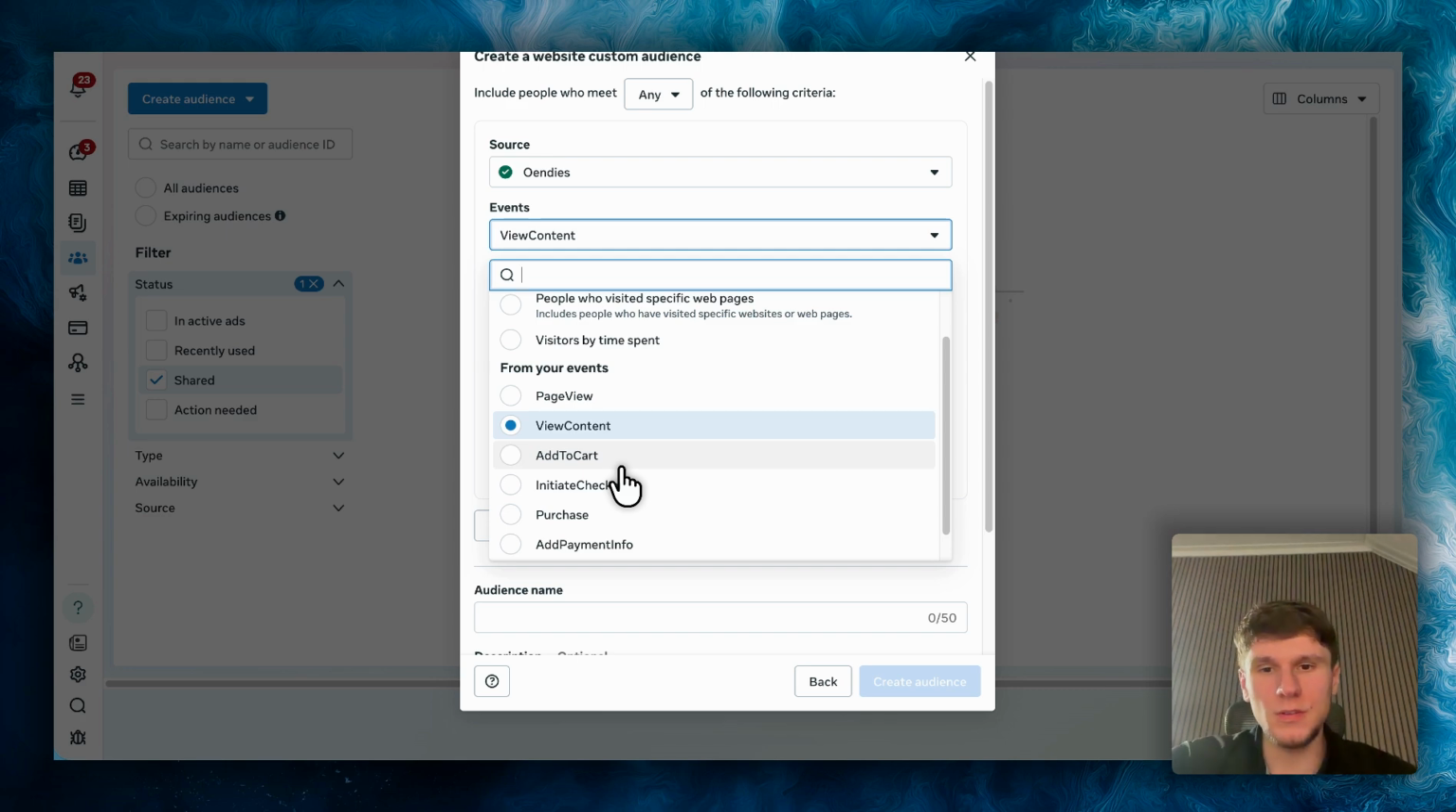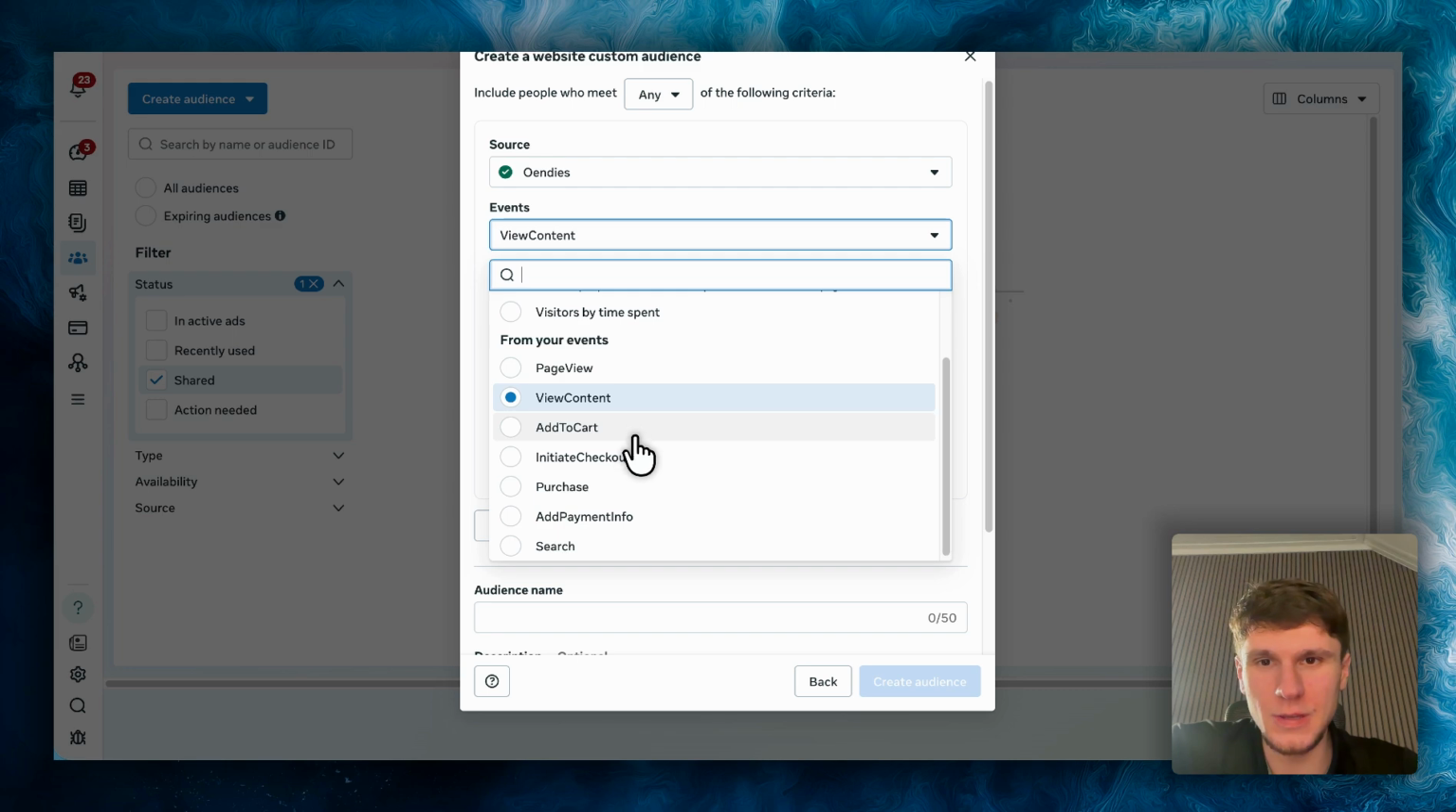Then we got as well the initiate checkout. These are people that added to cart and even pressed through to the checkout page, on Shopify, WooCommerce, Lightspeed, whatever you're using. And then we got purchase. These are people that have just completed their purchase.